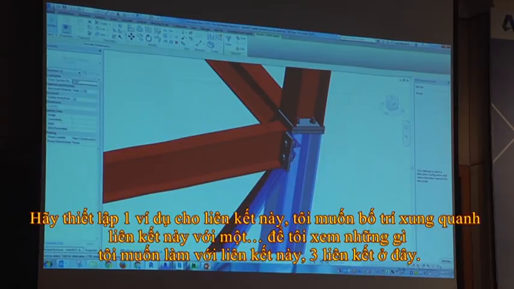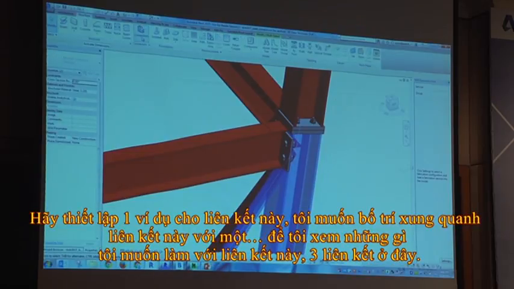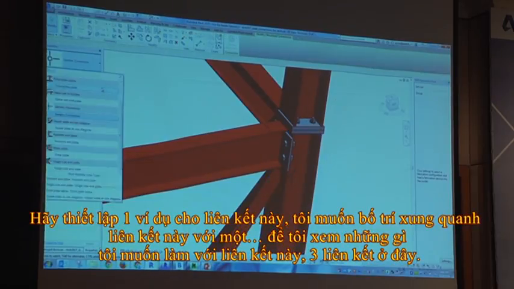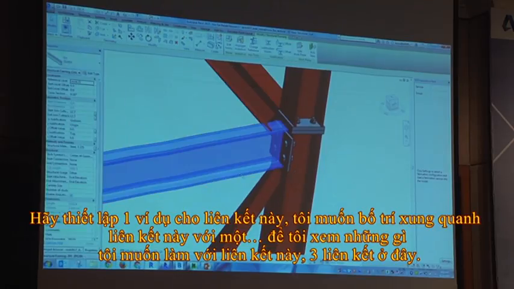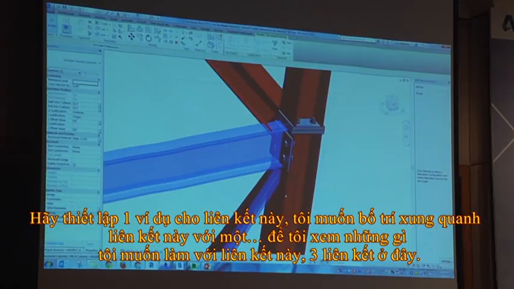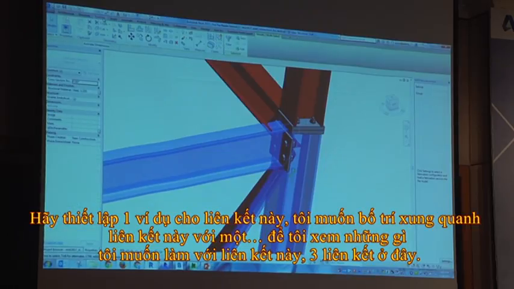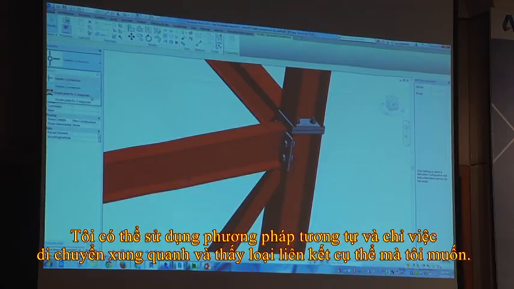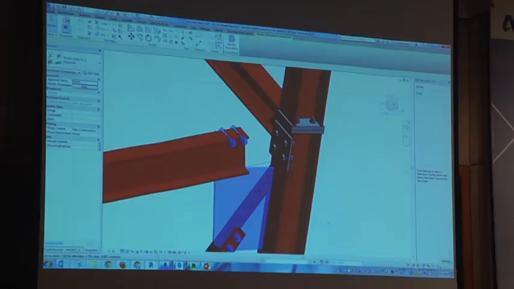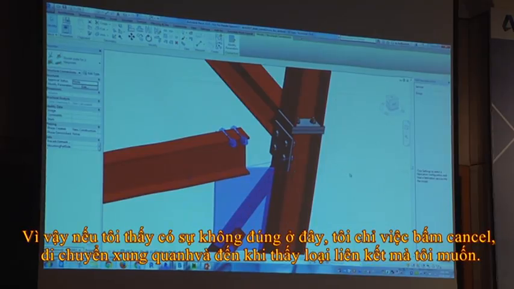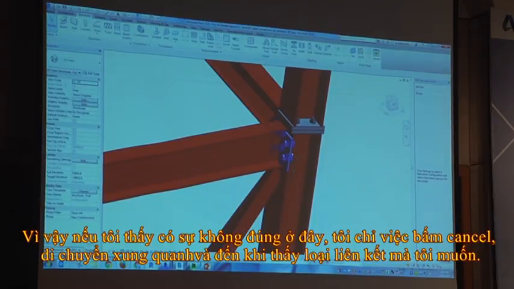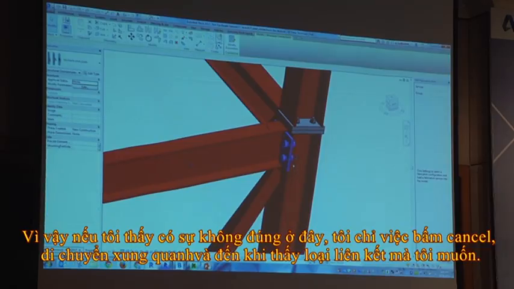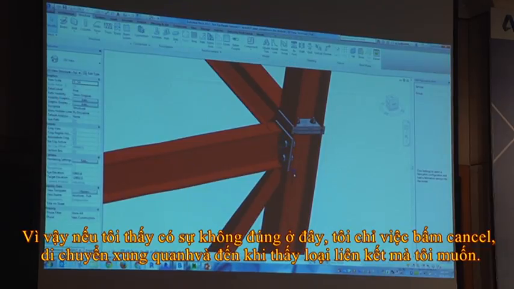So let's say, for example, on this one, okay. I want to play around with this connection. Let's say I'm going to do this kind of connection, these three types of connection over here, okay. So I can use the same method and just move around and see what kind of connection details I want. If I see this doesn't look right, I can just click cancel and move around and see what other connection I want it to be.